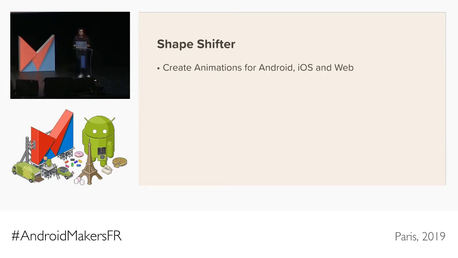So Shapeshifter is not just for animated vector drawables or not just for Android. You can use Shapeshifter for iOS, web, or Android animations. It generates all those different kinds that you would need if you want to. And with Shapeshifter, you can animate things such as the path data, which we'll show an example of now, the alpha, color, stroke width, and a whole bunch more things that you can animate using Shapeshifter.